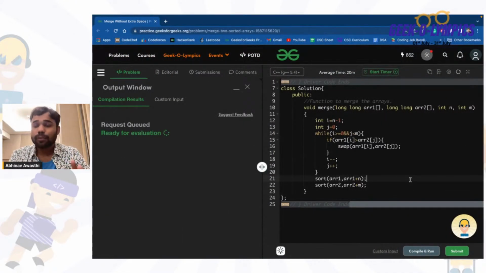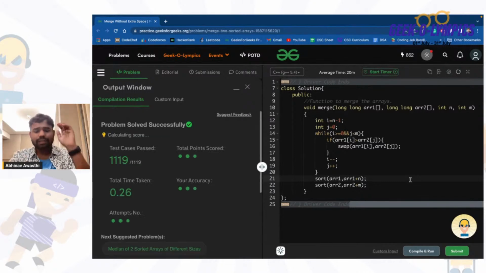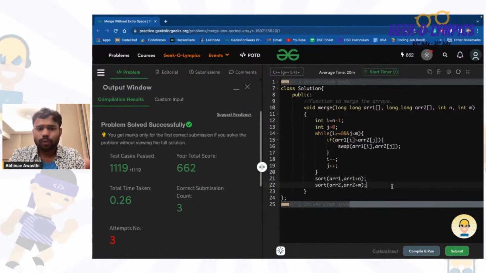So you can see the time complexity for this problem is nothing but n log n plus m log n. And it is very similar to what they want.